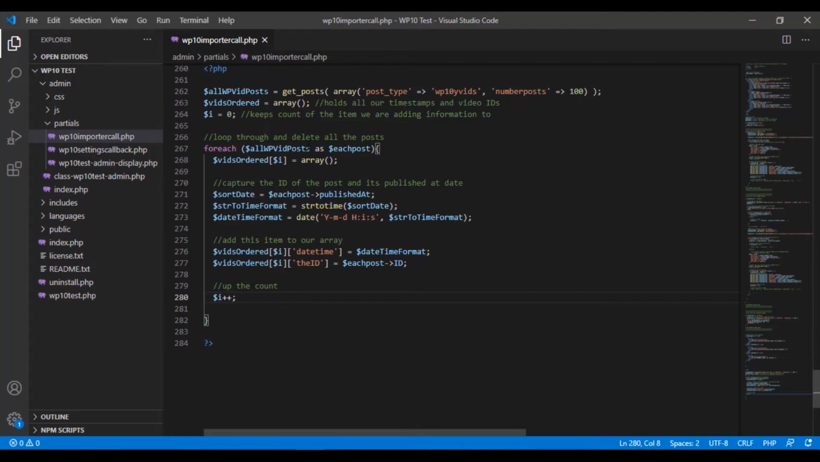So here's what it's going to do. Loop through, get the post at 0. It's going to create a multi-dimensional array with a number of 0, because that's how it's starting at the very first one. And then it's going to do everything I explained about creating or sorting the date. And then it's going to add that date to item 0, date time, in a date time format. Then it's going to add to item 0 the ID of this post correlating to this time, and then it's going to up the count to 1 because remember it starts at 0, and it's going to loop to our next post. And we have 50 posts, so it's going to do this 50 times.